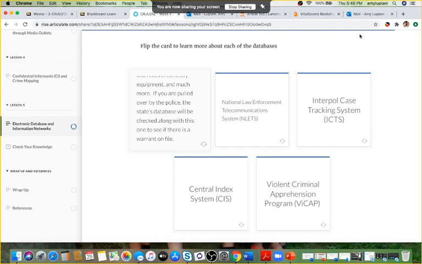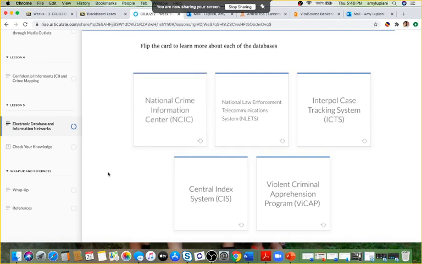But I forget the name of the database that the state police use, but it's not the NCIC, but they do all link together. And you can go onto the NCIC website and learn a lot about all the different categories of information that they store.